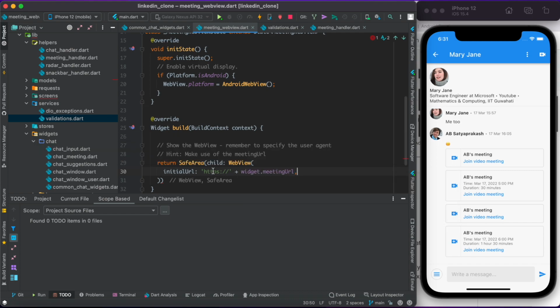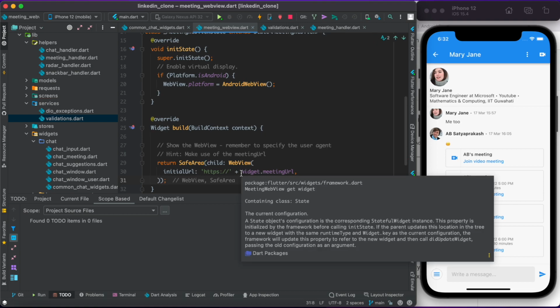Why did I choose this as the initial URL? That is because our meeting URL starts from meet.jit.si/room name.